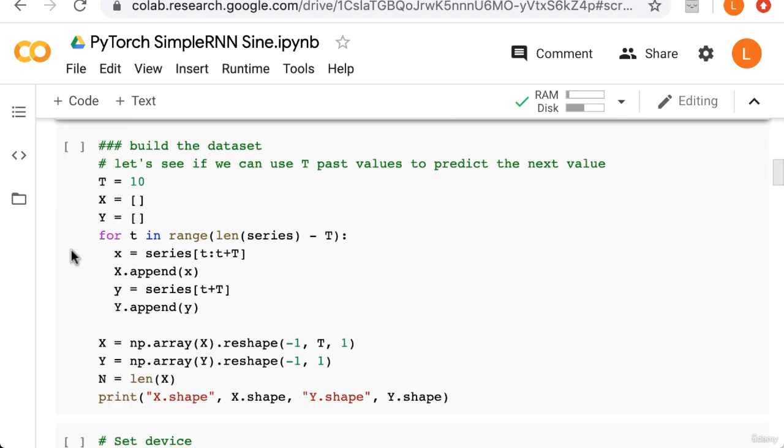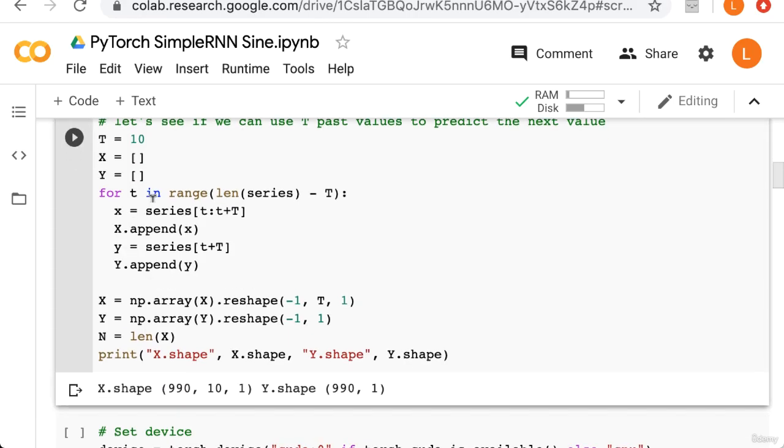Next, we're going to create our dataset. This turns our problem into a supervised learning format where we have an N by T by D input and an N-length target. So I assume you already understand this loop, since it's the same as the last script. The only difference here is, at the end, we need to reshape X to be of shape N by T by D, where D is 1.